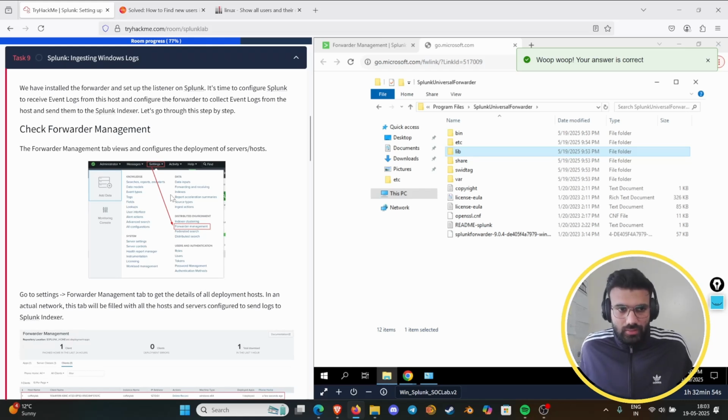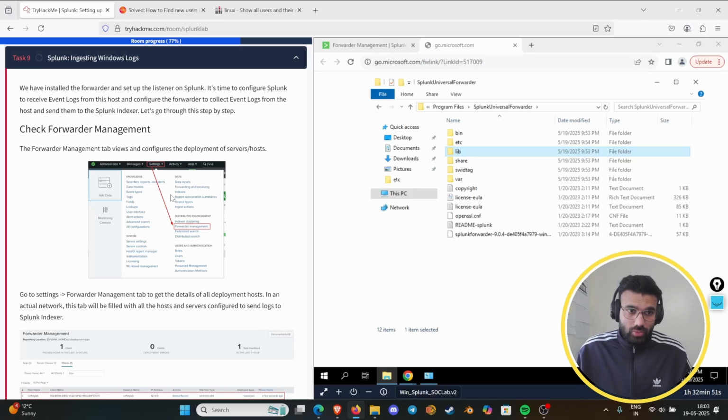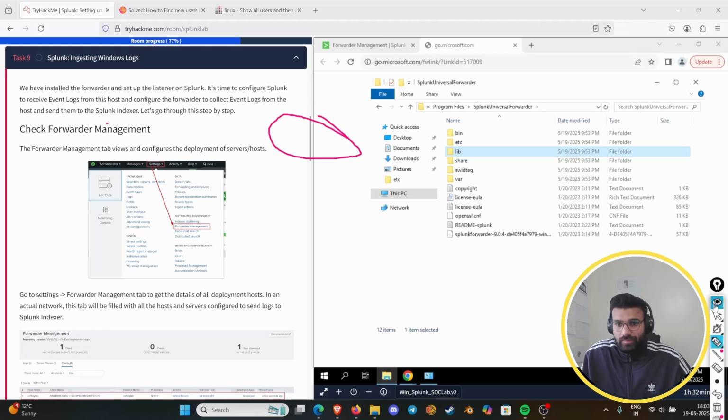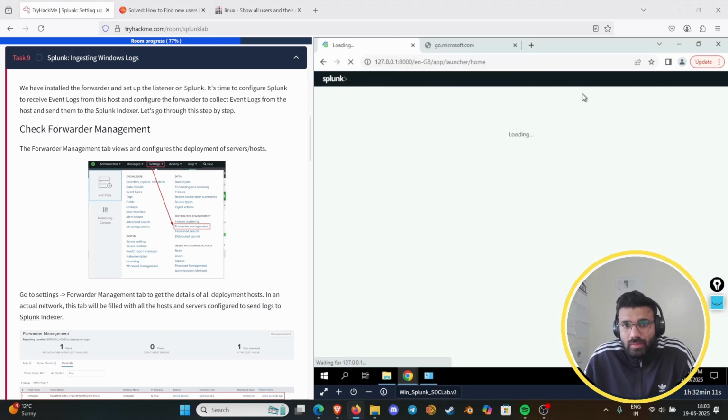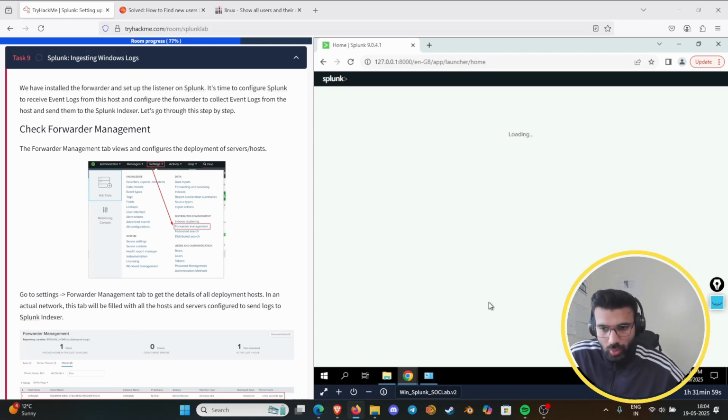Next, task 9 is ingesting Windows logs. So we have successfully installed the forwarder. It is time to configure Splunk to receive event logs from the host. Configure the forwarder to collect event logs from the host and then send them to the Splunk indexer. So let's go to Splunk. This Windows VM is a bit slower than the Linux one.